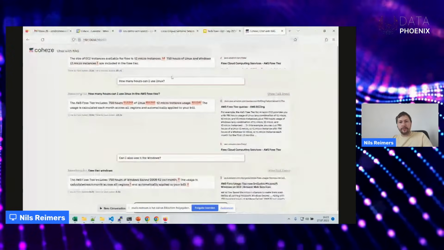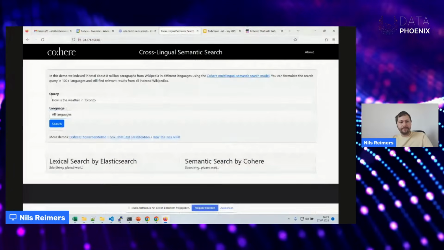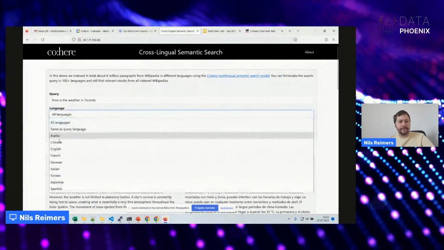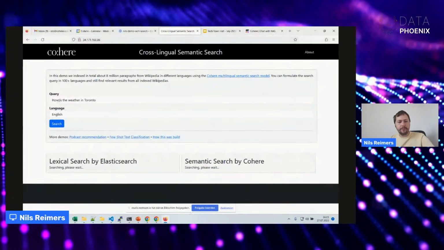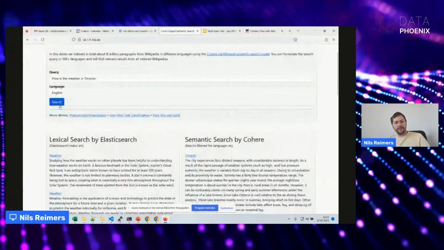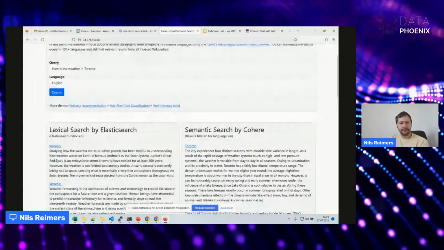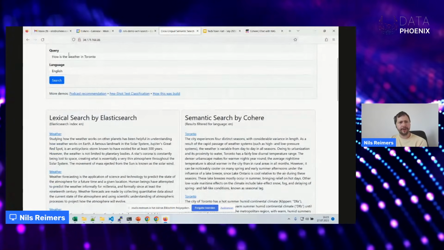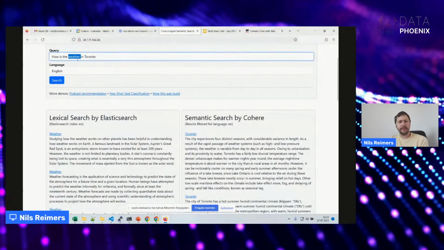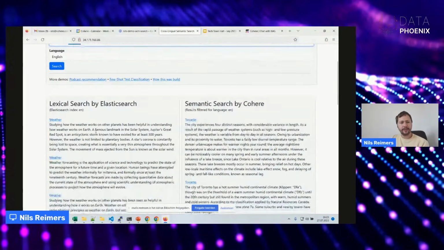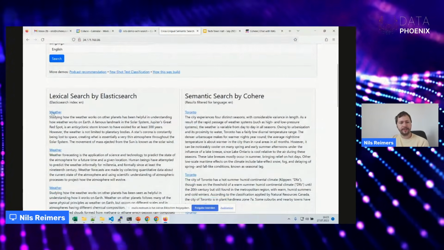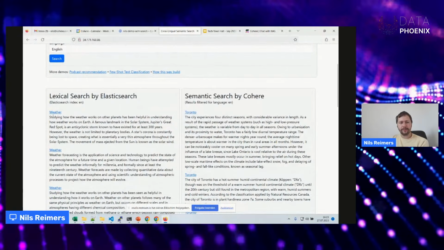So here I also prepared a small demo. You have a query, let's search in English. How is the weather in Toronto? If you do lexical search, it will say, okay, the word weather, that's really the important word. So it will go in Wikipedia and find all articles about the weather.